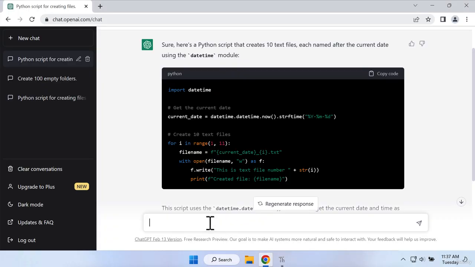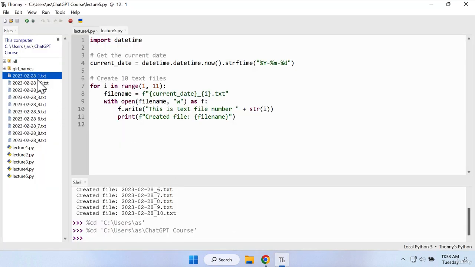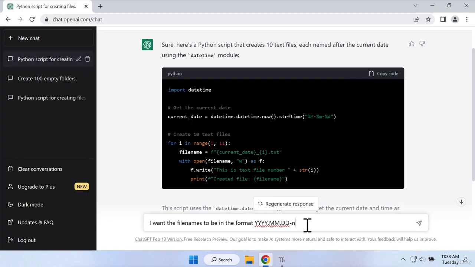So in that case, I want to ask a follow-up question, a follow-up query. I want the file names to be in the format year dot month dot day dash n. So n is for the number, right? So, and then you say rewrite the script.